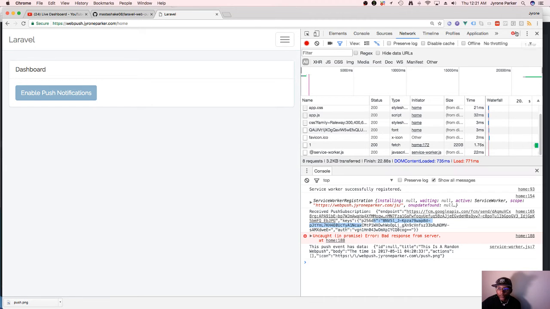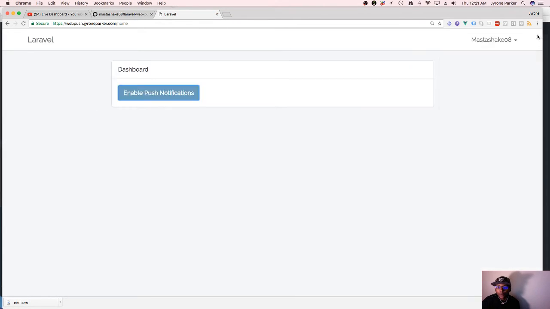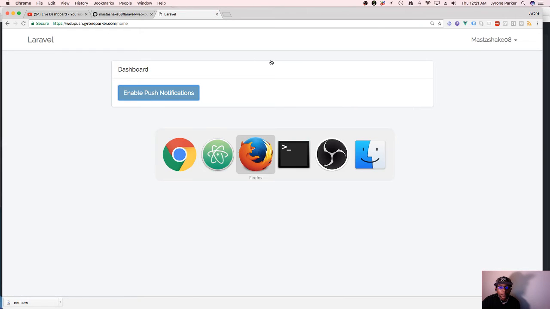I don't know if you saw or not. I'm gonna do it again in a second, but a push notification came up here. You can see it has the title, this is a random web push. Body, the time is, and it shows the date time of my server, and then the icon, which wouldn't show because we are on Mac OS. But let me show you the backend side.